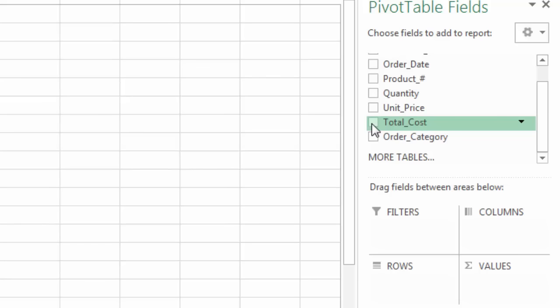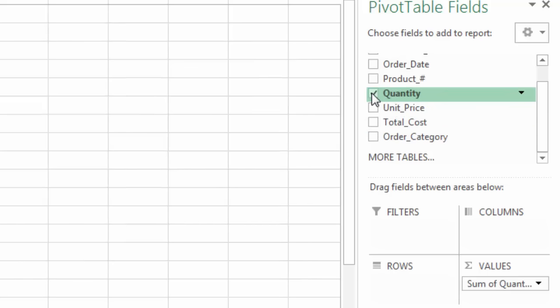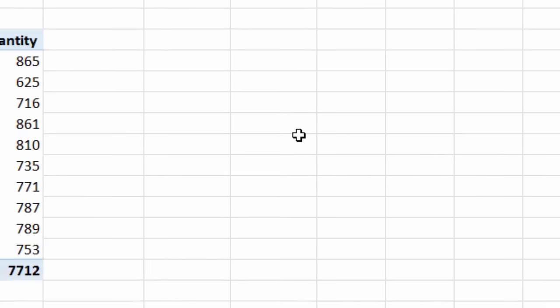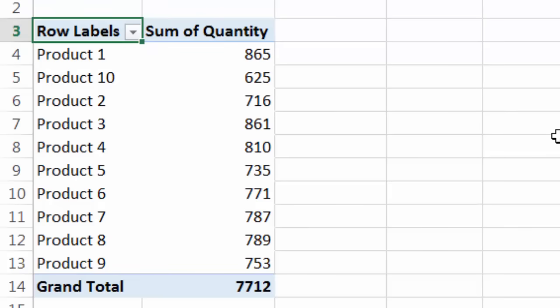Okay, what we're going to do now is just clear our table and start fresh, and take a look at quantity now. We can check quantity, that's going to move it over to the values field, and it's going to sum all of the quantity that we've sold. We can take our product number, drag that down to the rows, and now it's going to tell us the quantity that we've sold by product number, because we've got product number in the rows and our quantity is in the values section.